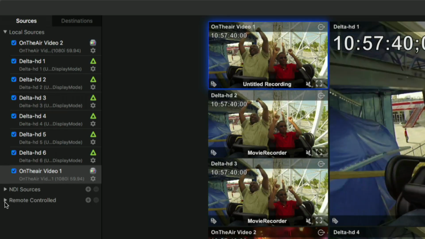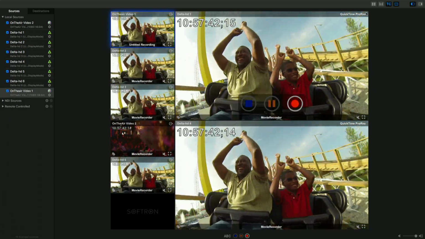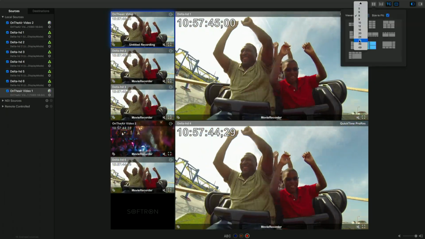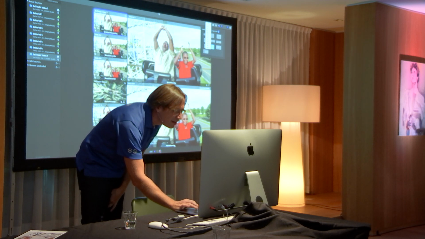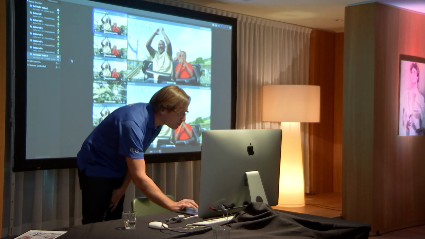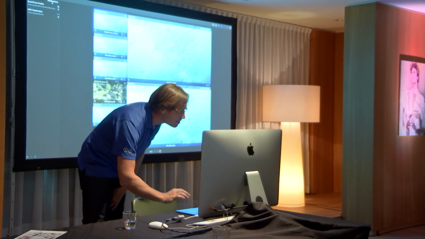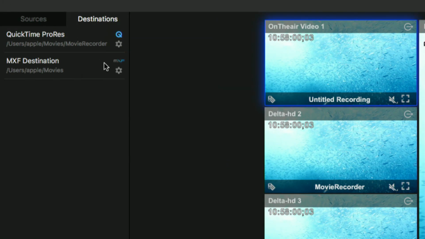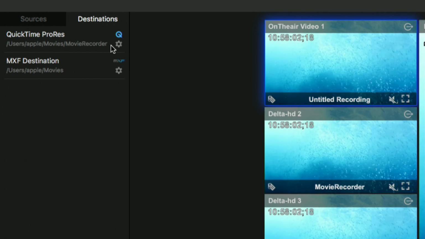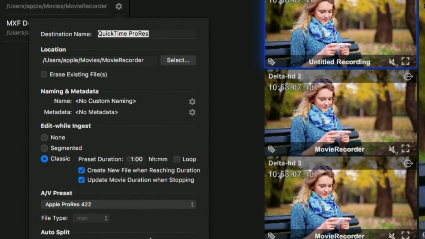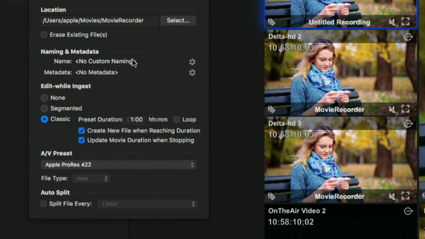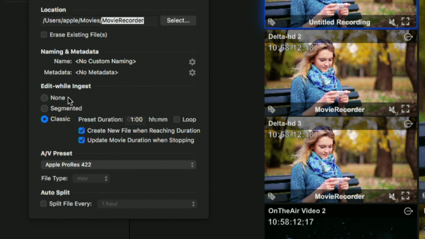So we have, and if you have a look over here, we have customers that have up to 49, I think that's the max. But it could be more. It just depends what can fit in one window. The size of your screen, that's really quite the limit. But it's possible to control many channels from one computer. So you have the sources there, and then the destinations. These destinations you can create as many destinations as you want, as in the previous version, and just set the settings with where you want to record to, and also select the codec that you want to use.